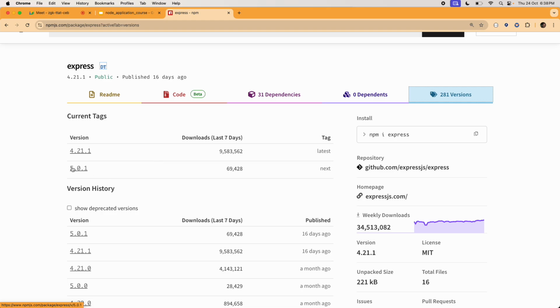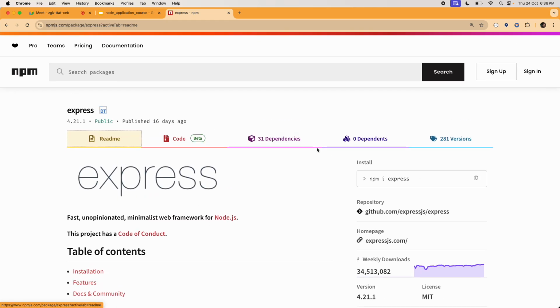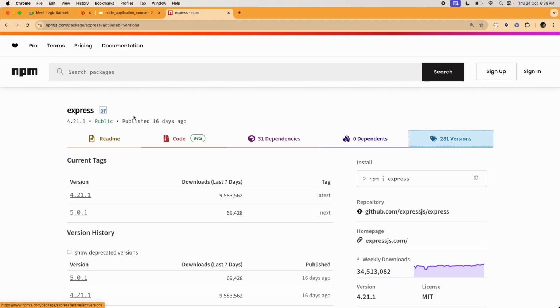Okay, and the next version will be 5.0.1, which means they are bringing more big changes to this. So next will be 5.0.1. So that many levels of changes will come to this package. Okay, so this is the package. So these many times they have changed, and see, they have published 16 days ago, meaning they have updated the package.